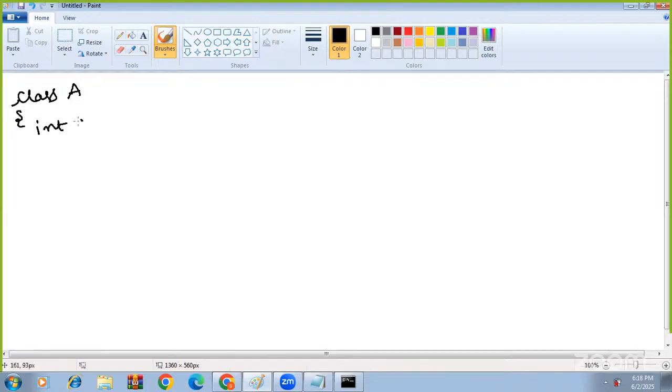I will take int a comma b. Did I initialize these two values? No. I am going to use the concept of constructor to initialize that. So how to initialize that? There are two or three ways. First I will tell you the basic way here.